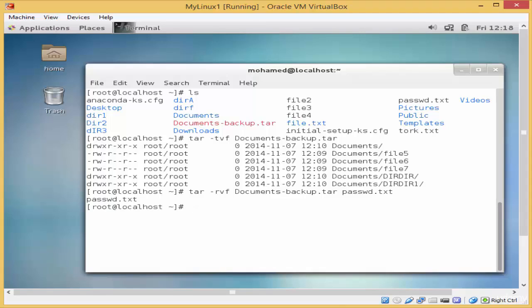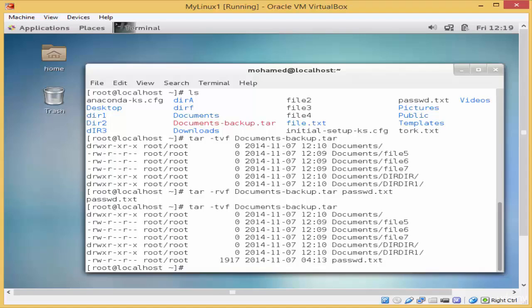Okay, now let's view its contents. We will type the other command, the first one over here, the one with the tvf, and this displays the contents of the archived file, and press enter. And you can see here that the password.txt file has been added to the archived file.